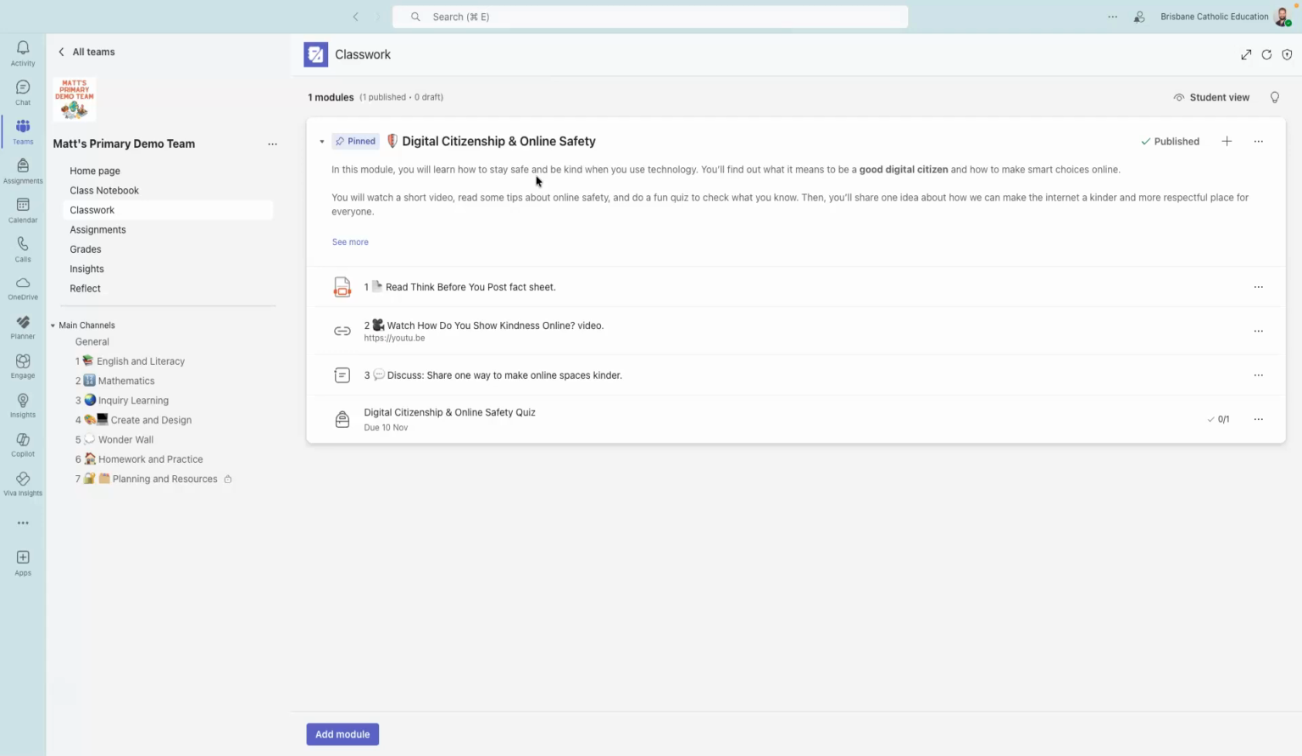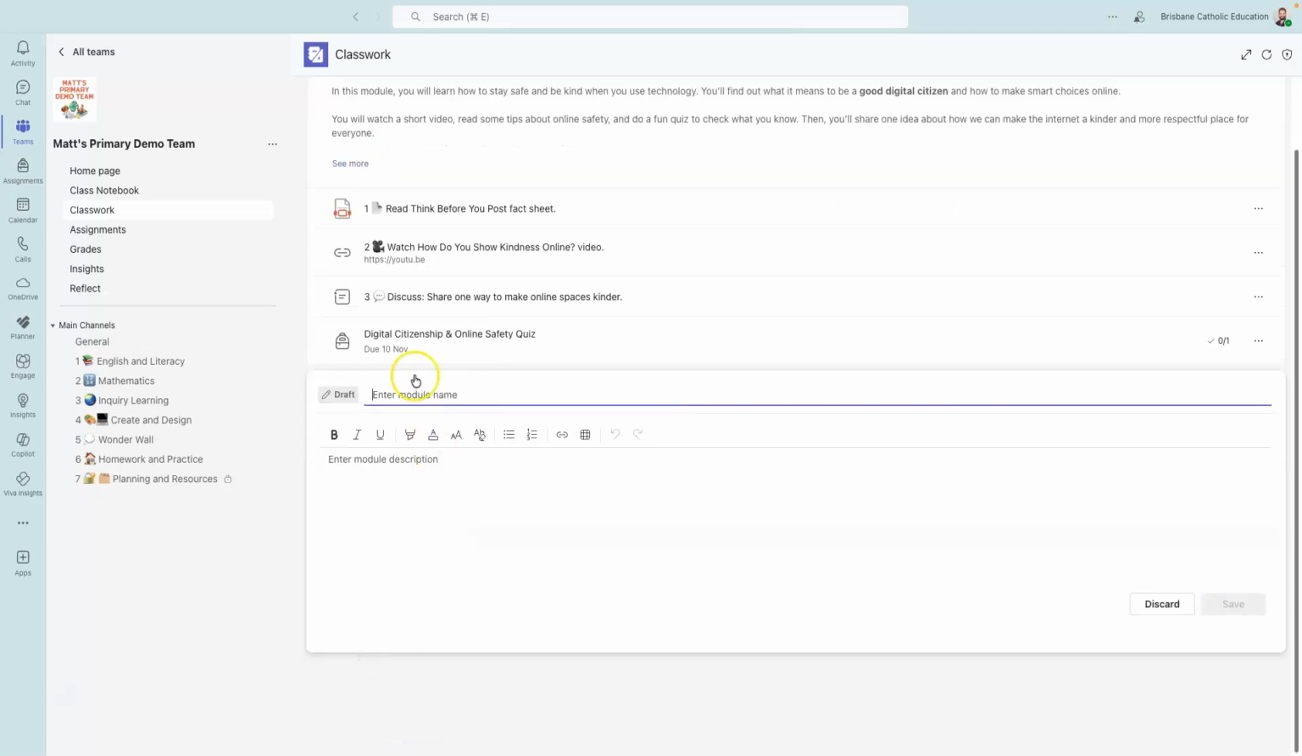So if you've got a number, you can go in just before you're ready to work with this on the students, pin it, and when they go into their classwork, it will appear at the top. There's also options to edit the module, obviously, as well. So when we're adding one, we can either add a new module, or we can reuse an existing one, but we're going to add a new one. It's as simple as adding a name and a description and saving.